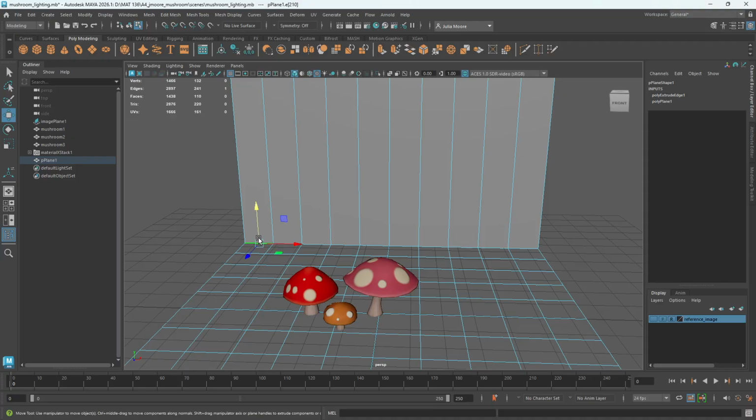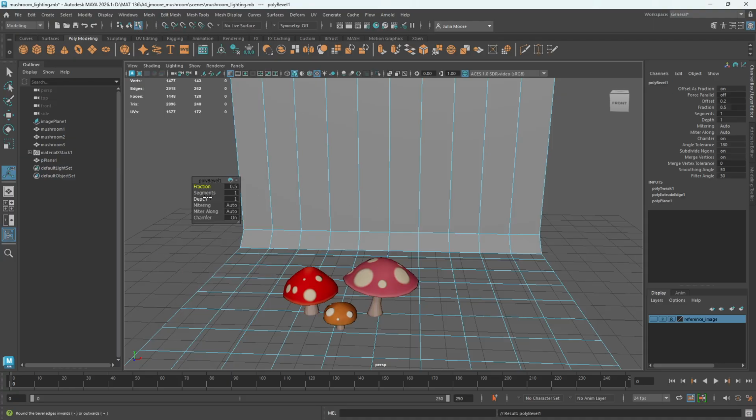And then going to come in and I'm going to select this edge again. Let's go to Edit Mesh, Bevel. Let's bring up the segments to maybe 4.